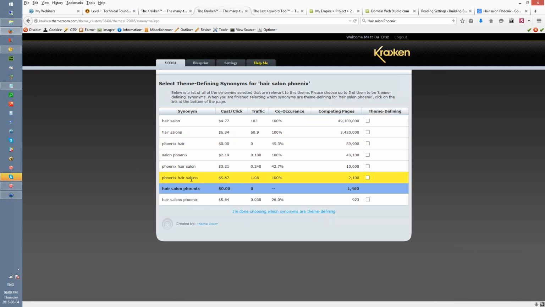Now, when we look at the cost per click, Phoenix hair salon with the S has more money spent on it. It's got 1 click a day, but there's only 2,000 competing pages. It's easier to rank for that term, whereas Phoenix hair salon, the singular, has more competing pages. Salon Phoenix, 40,000, less search.